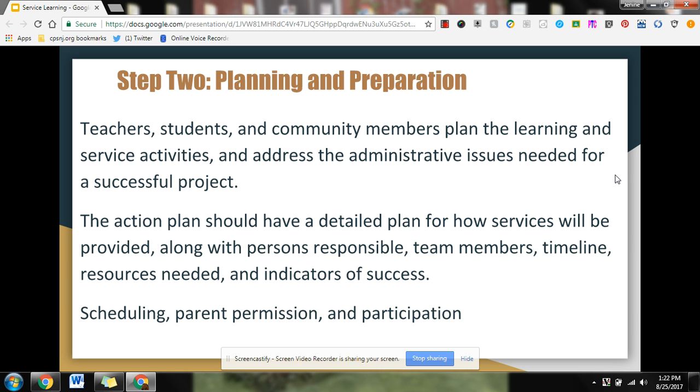Students should have considerable voice in this planning and preparation phase, making most of the decisions with guidance from adults. The action plan should have a detailed plan for how services will be provided, along with the persons responsible, team members, timelines, resources, and indicators of success.